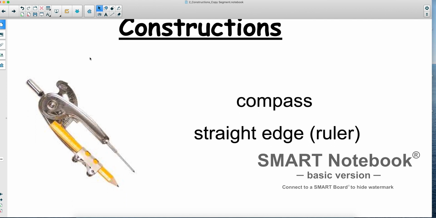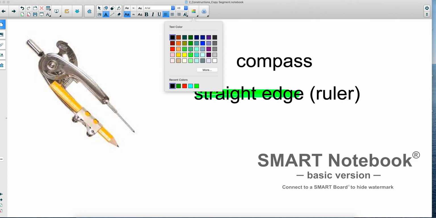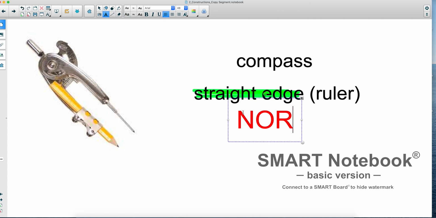But what we're really working with in this unit, like we said yesterday in the last lesson, are constructions, and we're always going to be working with your compass and your straight edge. So you have right now a ruler or a protractor. We don't say that it's a ruler or protractor. We always refer to it as a straight edge. And we have gone over why, and I'll just remind you again: you never use the straight edge, the ruler, to measure. So I'm going to do this in red. So not used to measure.